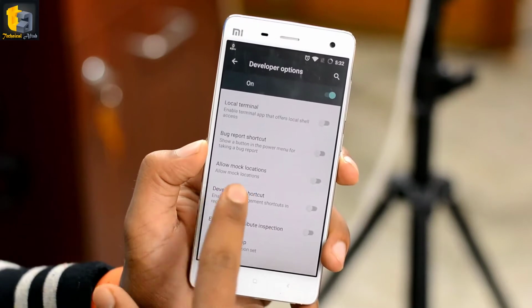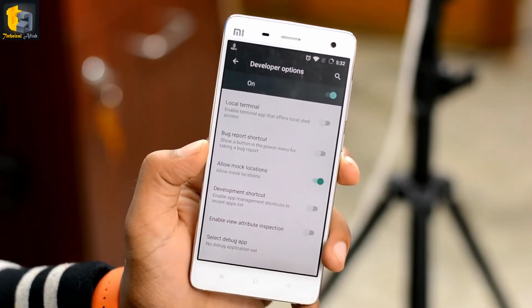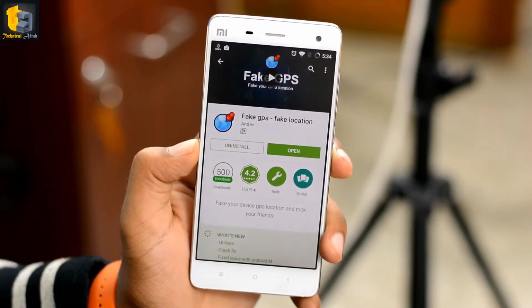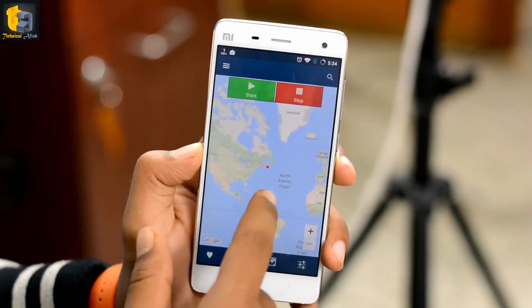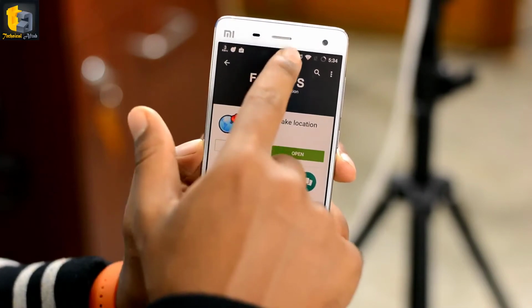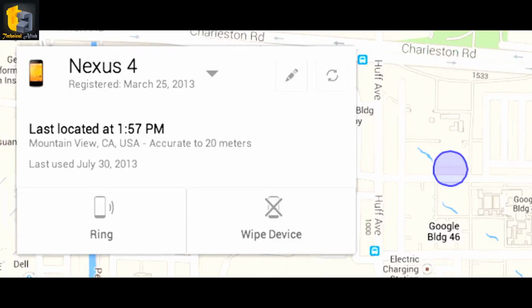Like the mock location option. Turn that on and now you can fake your GPS location to anywhere in the world by simply downloading a simple app from Play Store called Fake Location, then enabling your GPS, then you can pinpoint any coordinate around the world and then hit start. Next time when you share your location on Facebook Messenger or any other social app, the location that you want will be shown, which means you can be anywhere in the world. I mean, at least you can make your friends think so.